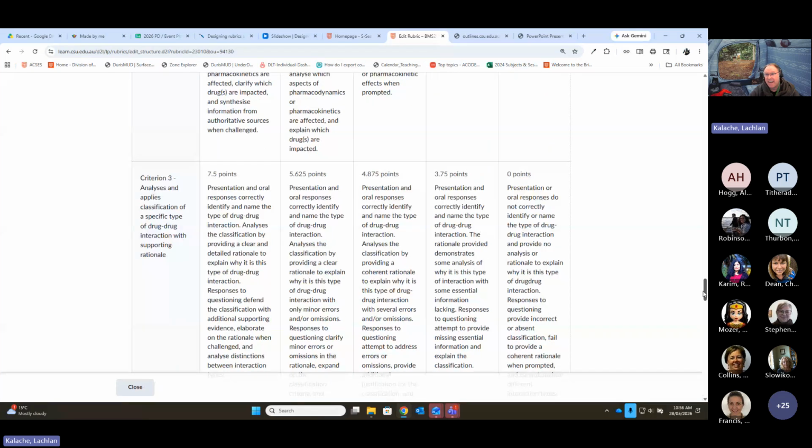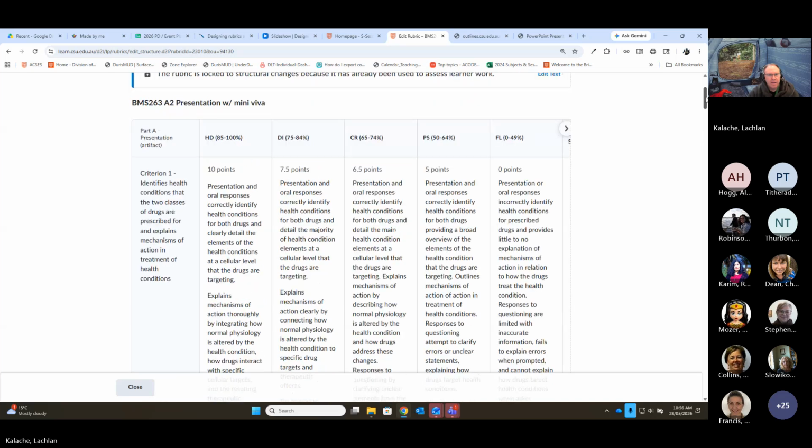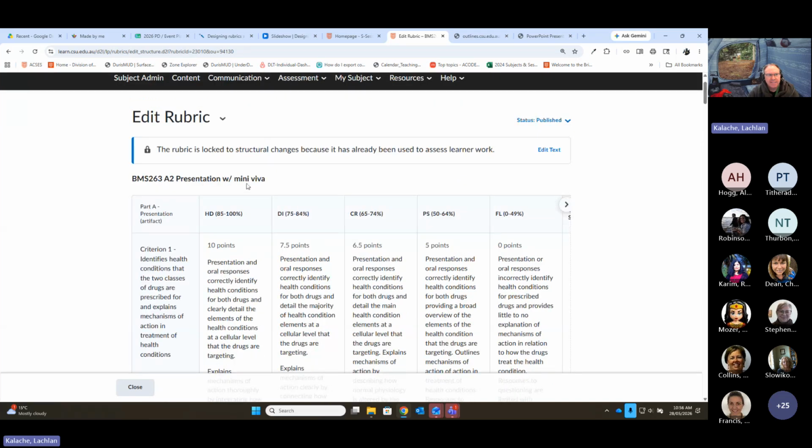So this is an example of taking an original rubric where the two elements of the task have been split in the rubric into Part A and Part B, and they've simply duplicated all of the criterion that were in the rubric into criterion 1 for Part 1, criterion 1 for Part 2. That allows the markers for each of those components to engage with those when they are ready to do so. So that's how they've approached the creation of the rubric for the mini Viva alongside the artifact submission of the presentation in this task.